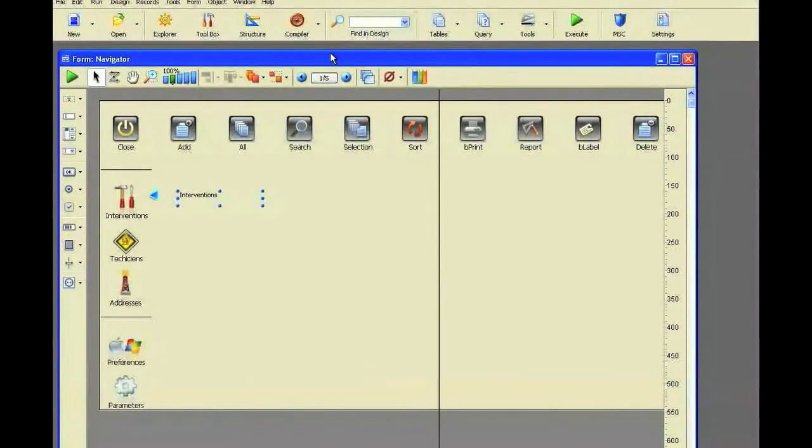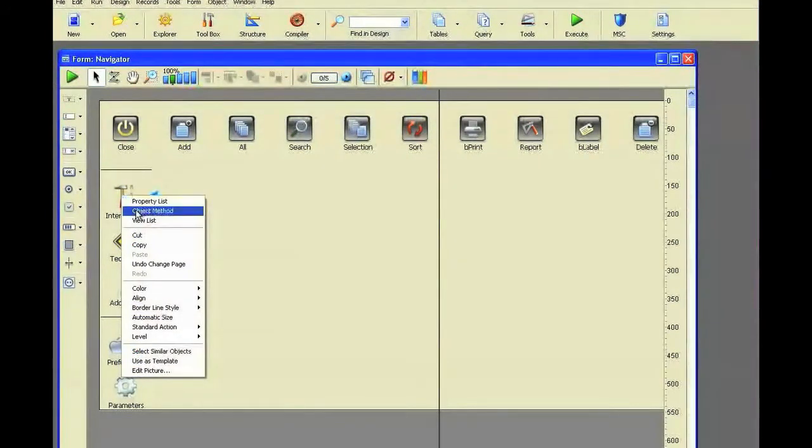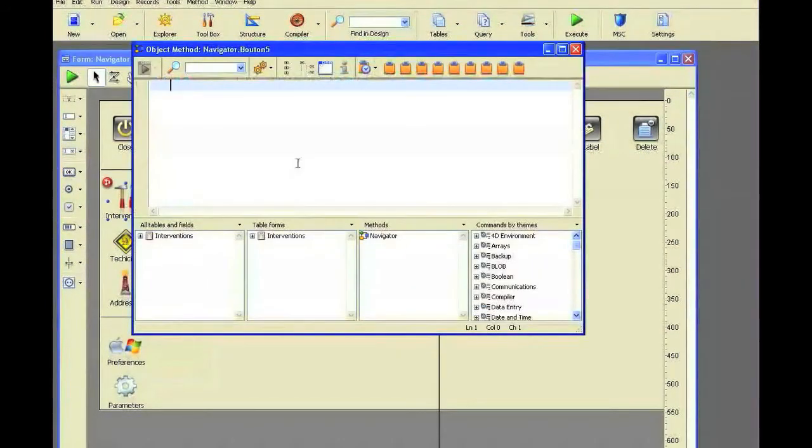Since the technicians text was replaced, we now need to indicate for each button the right form page to display when the user clicks on it. So let's go back to page 0. We'll open the method for the Interventions button by right-clicking on it and choosing Object Method. Then we enter the following: FORM GOTO PAGE(1).